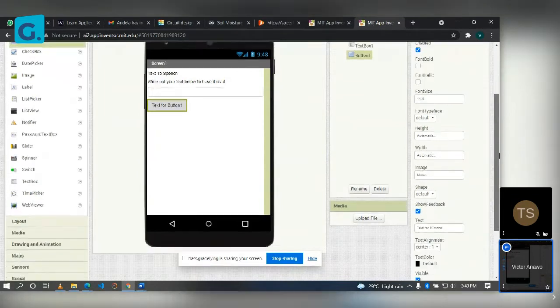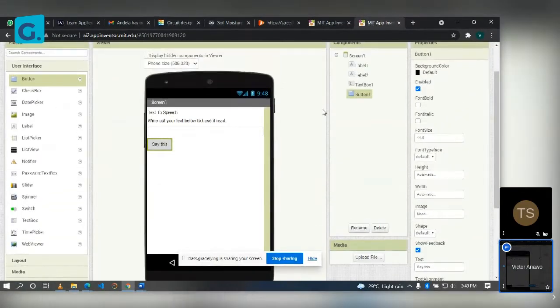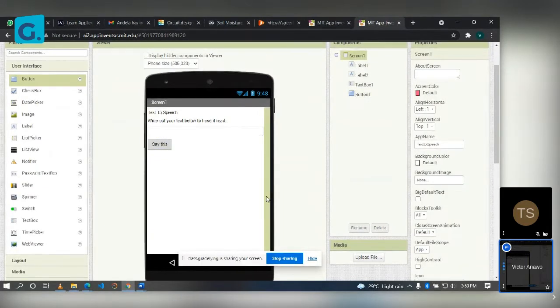I'm going to change it to say this. Okay, I'm going to type. Once I'm done typing, I can now say this. Now this is just a simple app. If you notice, I didn't really do much design here, because I wanted it to just be this way.